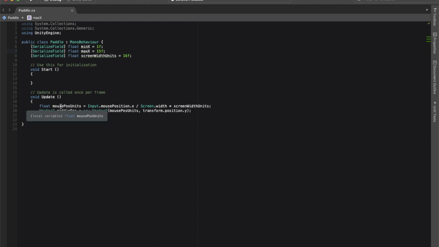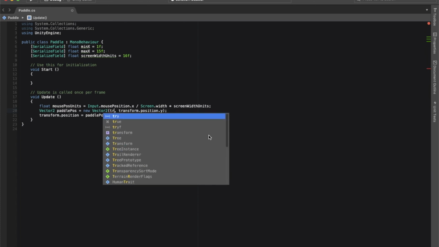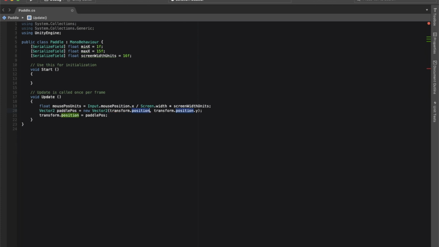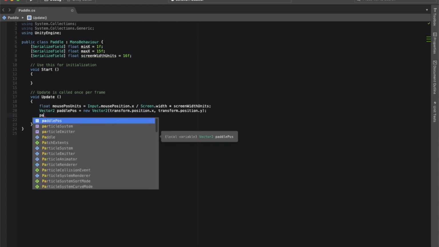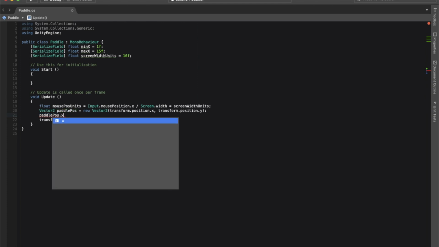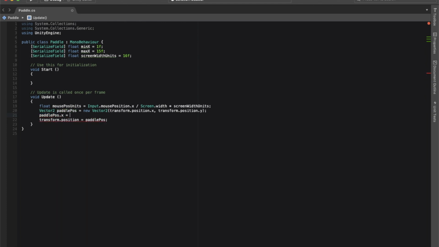Down here we have to change just a little bit. We are going to take this and replace the mouse pause and units because we're going to use it somewhere else. And we're going to say just get the transform.position.x of the paddle currently. And right underneath this line, before we get to resetting the transform position to the paddle position, we're going to set the paddle position's x, only the x, right? Because we don't need to change anything else about it.